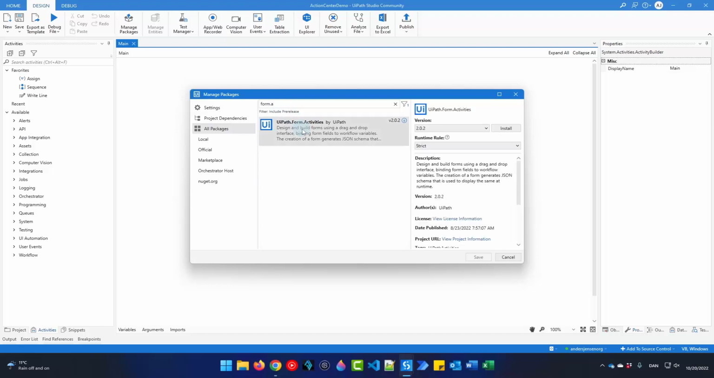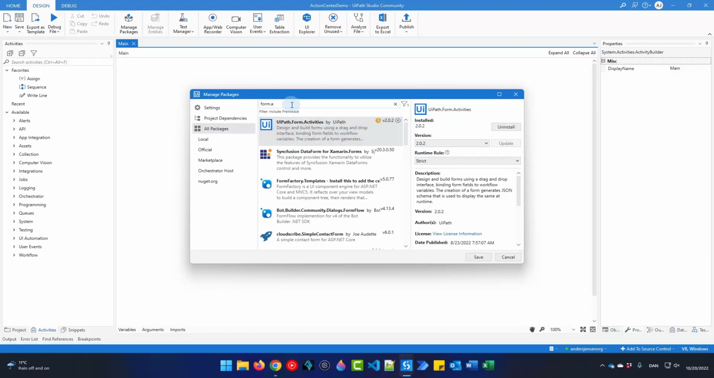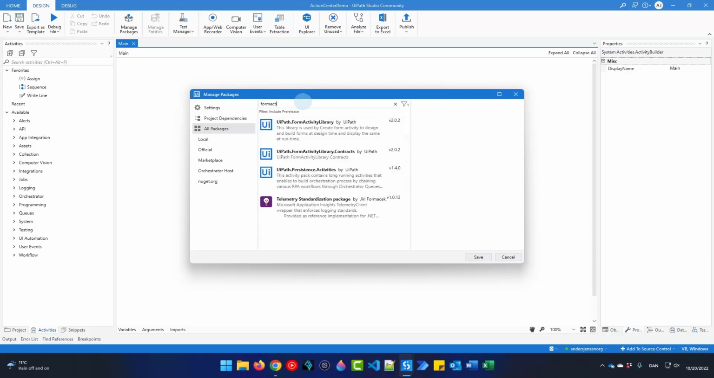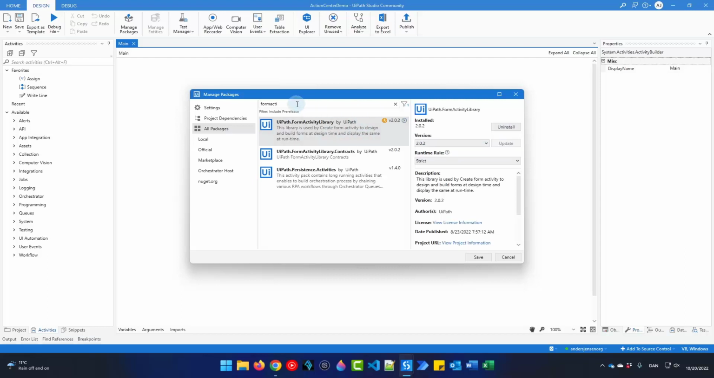form.activities. We will let an employee put in his or her holiday request, and that is used in a form, so we'll install this. Then this form goes to a manager, so we'll find a form activity library. This manager can approve or escalate this holiday request. So we'll also install this.